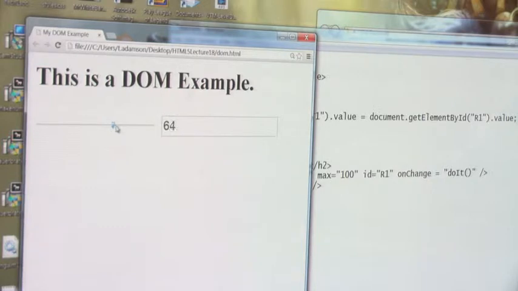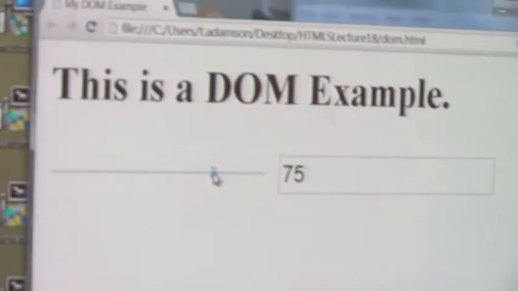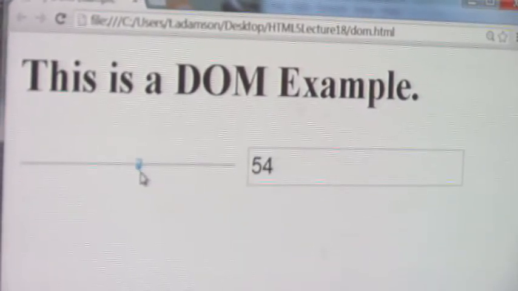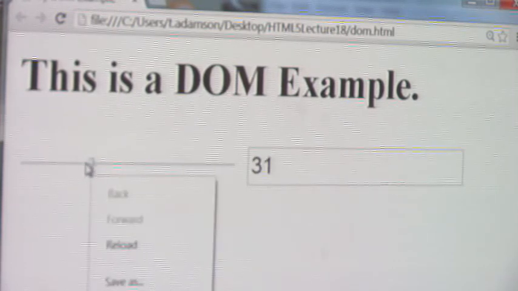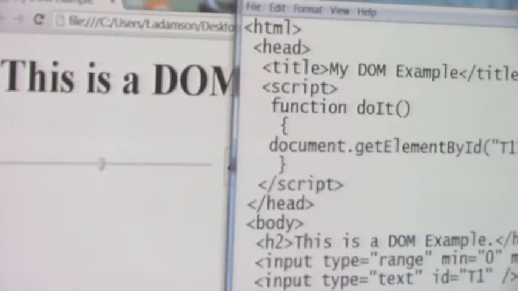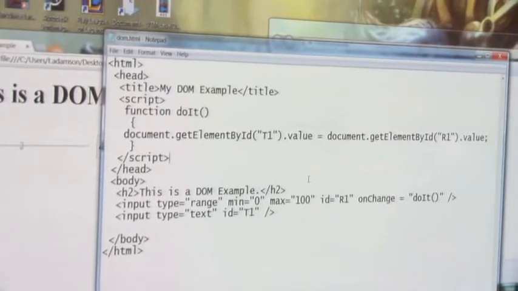Every time I change this, the event is on change. And every time I change it, it's calling that function which uses the document object model to relate those two elements to each other. Now, to me, that's pretty cool. It didn't take a lot of code to do this. I did this in a very simple text editor. I didn't have to use anything that I had to buy or pay for. And you might say, well, that's pretty cool. Well, let me show you some other stuff that I think is pretty cool.